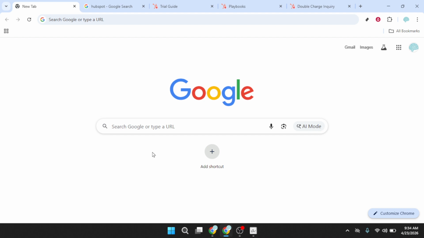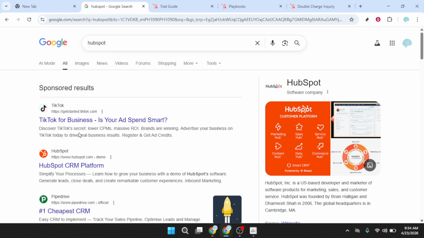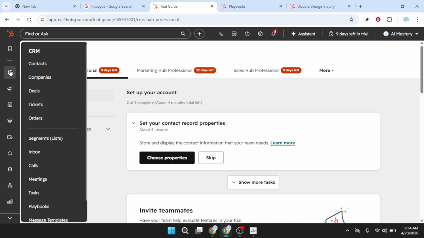Start by opening your browser, going to Google, and typing HubSpot. Click through to the HubSpot site and sign into your account. Once you're in, move your cursor over the left sidebar to reveal the main navigation and locate the CRM section. From there, choose Playbooks to open your library. If you don't see Playbooks, your user permissions or subscription may not include it, so check with your administrator.